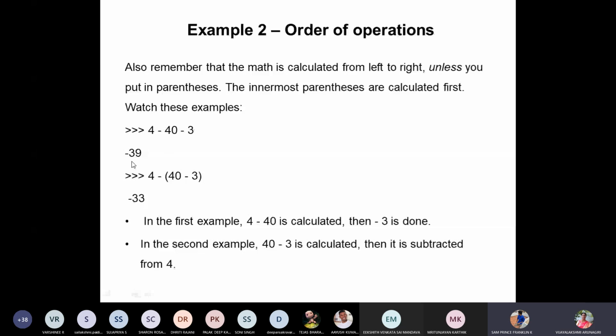If we are using the parentheses, what happens? 40 minus 3 here, 37. So 4 minus 37 is minus 33. So like that we are getting the value. Any doubt? No, ma'am. Normal mathematical operation only.